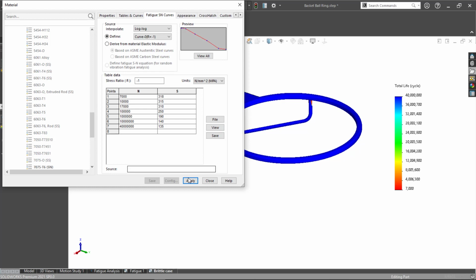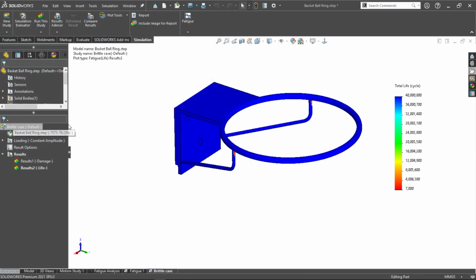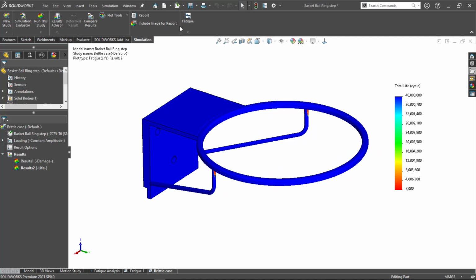Yeah, so I hope you got the concepts which we have covered here. So this is how we need to deal with the analysis in SolidWorks.